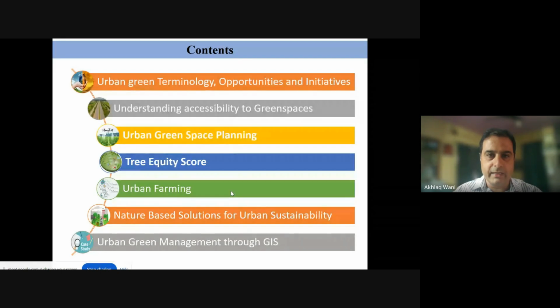So, moving ahead, we'll be going through the contents like urban green terminology, opportunities, and initiatives. We'll understand what is accessibility to green spaces, especially with respect to urban areas. Then we'll talk about urban green space planning, a little bit about tree equity score, urban farming, then nature-based solutions for urban sustainability. Then we'll go through some of our works based on GIS, which have focused on urban green management in this part of the region where I'm placed, that is Jammu and Kashmir.